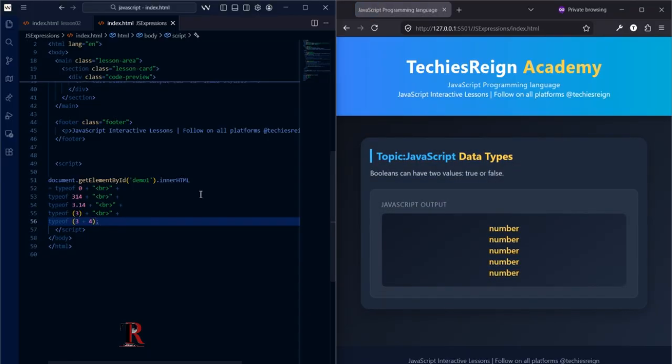Now look at this. You can see that all of them are returning number, number, number, number, number. And that is because 0 is a number, 314 is a number, 3.14, even though it is a decimal value, is a number. 3 in brackets, JavaScript treats it as a number. Addition in brackets like this, 3 plus 4, as long as it is a number, JavaScript sees the type as number, and that is why you are seeing number as the output.